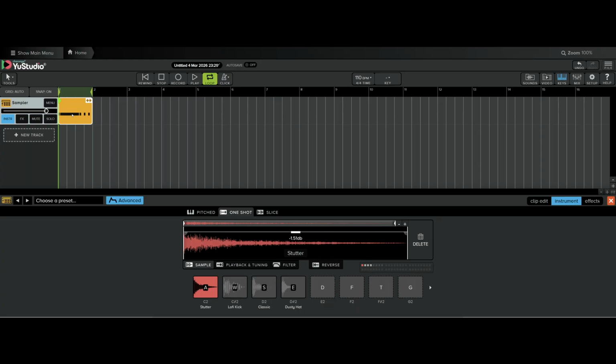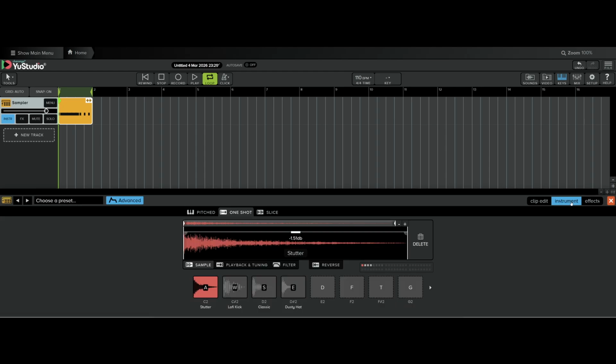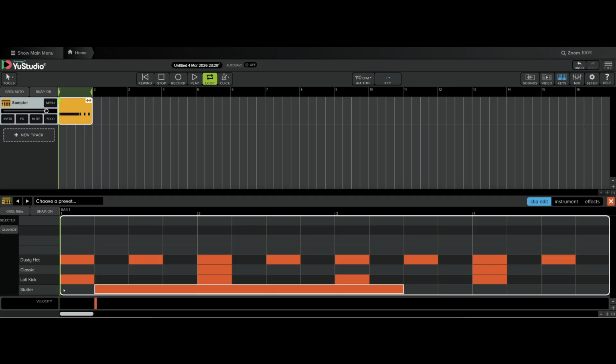Let's go back into our musical clip. We can do that over here by pressing clip edit, and it takes us to our clip. And I can also go back to my instrument here by pressing instrument. So that's a quick way of swapping between.